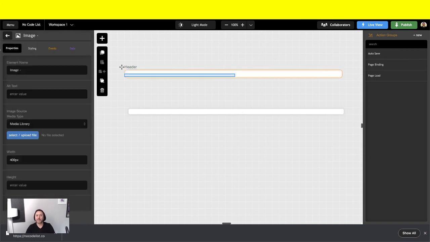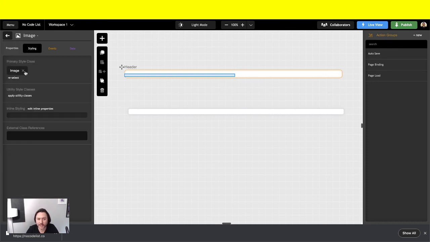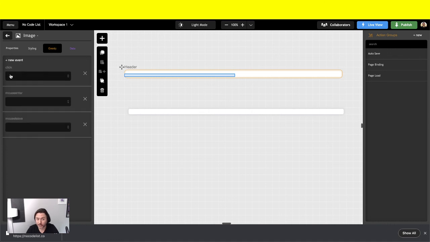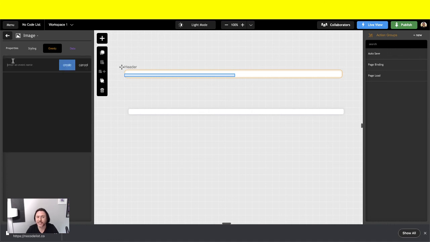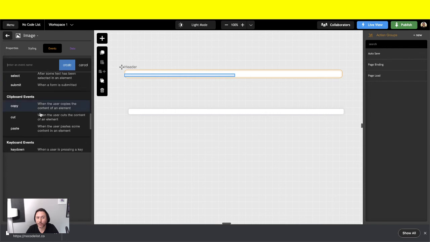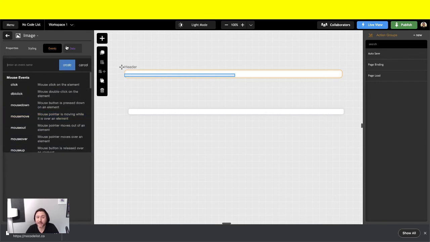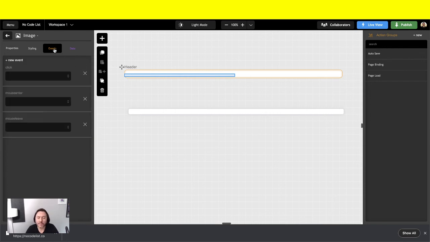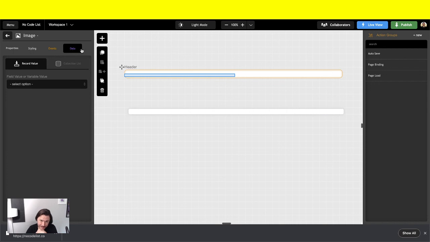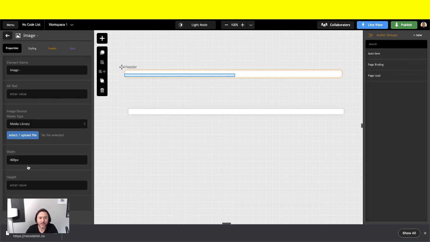Now the image element, I'm in properties here. This is the same. So this has a properties tab, a styling tab. This has a default image class on it. It's got an events tab where you can do click, mouse events. Actually, any valid or invalid JavaScript event you can type in here and make work. And then this one, when I looked at the section earlier, it didn't have this data tab because the section can't get data, but images can. And so data is a way that you bind values from the database. So it's something we'll touch on later.